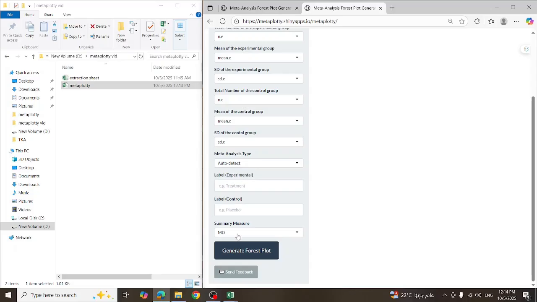Here is where you should choose the summary measure. If it's a continuous outcome, I prefer to choose mean difference. And if it's binary, I prefer to choose relative risk. And press this magic button. Here's the forest plot.